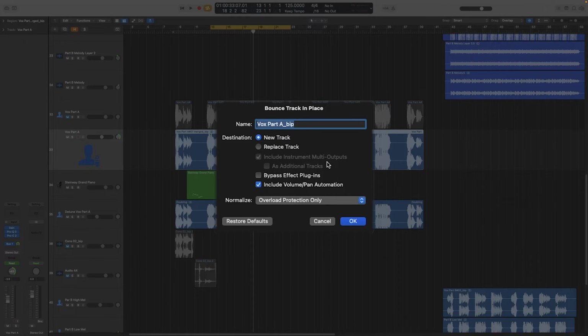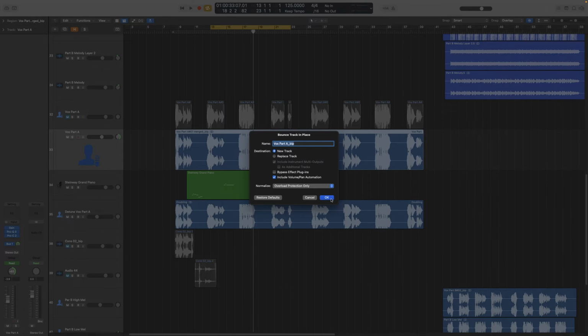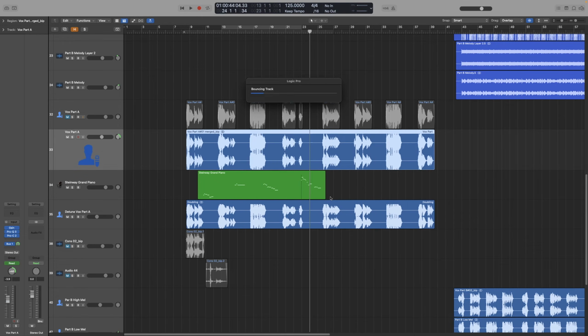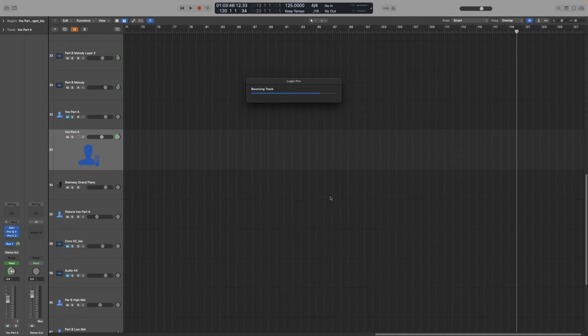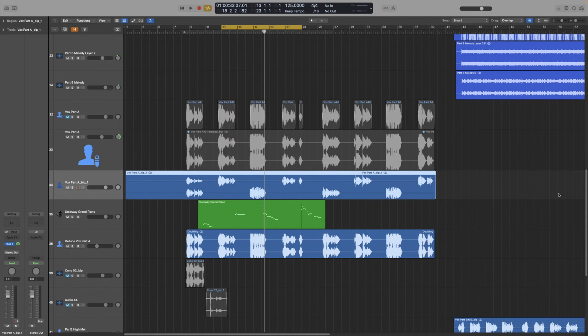Now as you can see, we have fewer options than before, but the ones that we have are exactly the same as the options on the Bounce Region window. The way this will work is that it will start from the very beginning of the project and it will continue until the very last region of the track. So I'm going to press OK. It has of course scanned the entire project, but since the original ends here, at the last region, it will only go to here from the beginning.